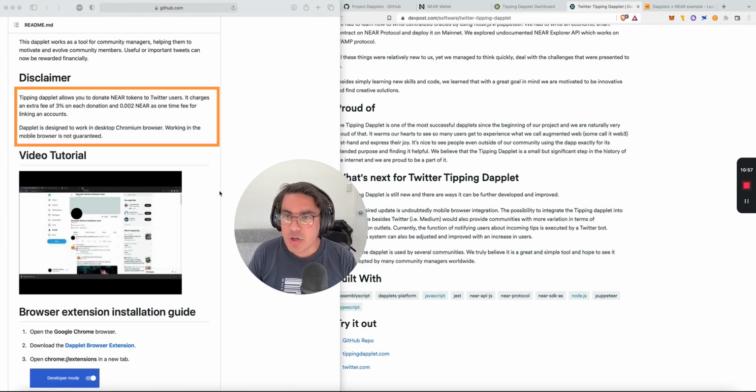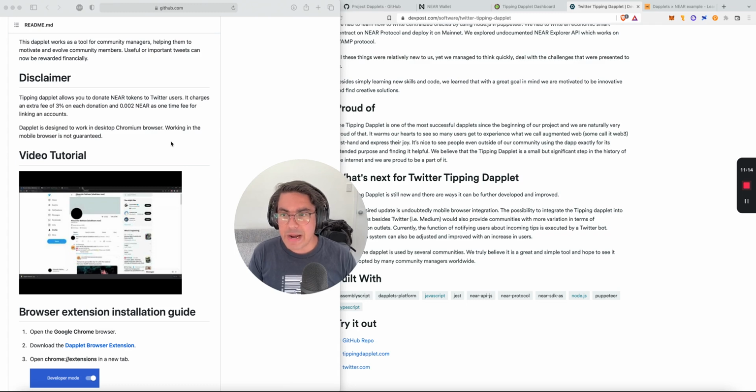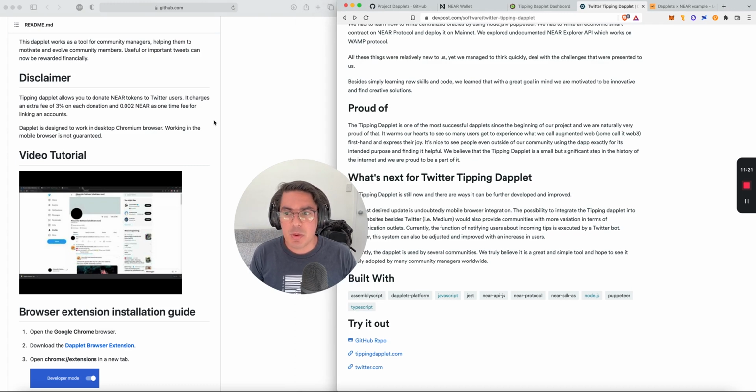The tipping bot does have a fee. It charges 3% from all your tips, which I think is reasonable. The Dapplet is also designed to work on a Chromium browser, so that would be Chrome. Today I will be using Brave. Firefox will probably also work.